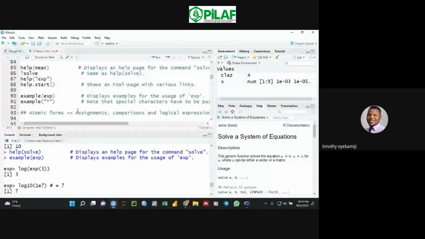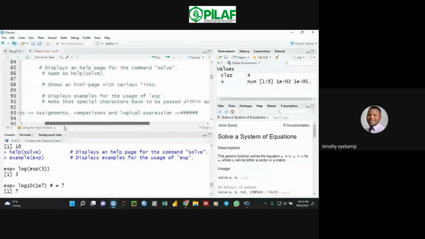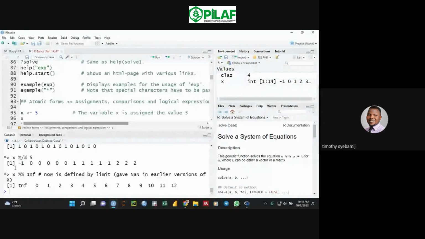Another one is the example star. Note that special characters have to be passed with quotation marks, because star is a special character. So these are different examples you can get using the help function.